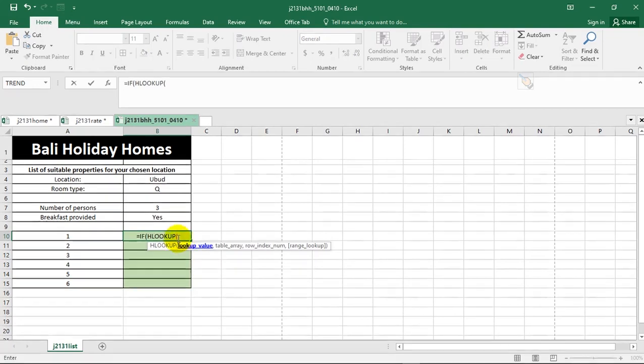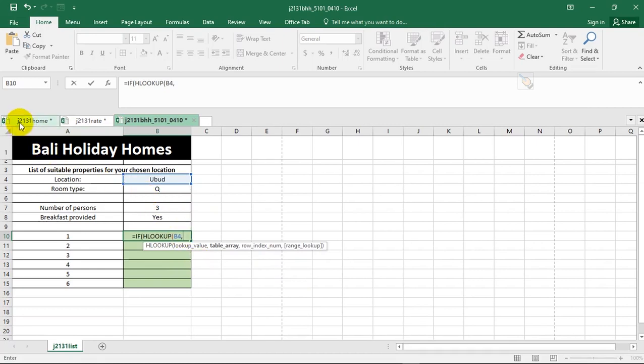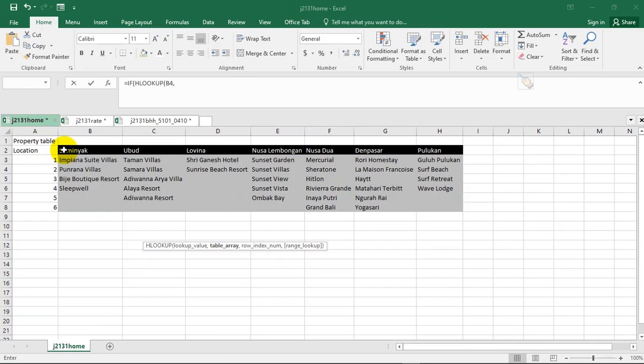and the lookup value will be this guy, Ubud. Okay, all right. Hope I pronounce that well. Comma. Then the table array. Then the table array will be this, the whole of this.